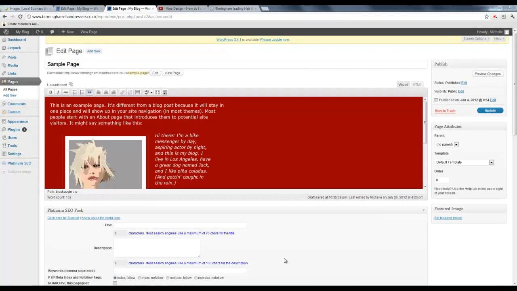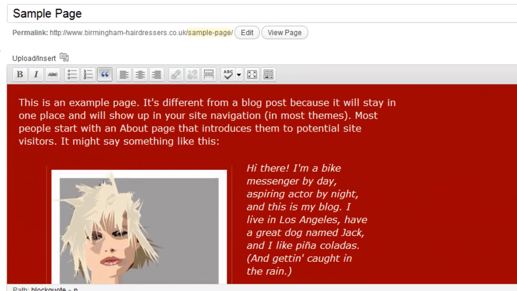So now back to the page. If you actually read the sample text that was there, it tells you that most people start with an about page that introduces them to potential site visitors. And it gives you some ideas of what to say, whether it's a personal page or a business page. Obviously, you need to have a think about how you want your company to come over, just like you would if it was print, if it was a brochure. And if you need some ideas, go to some competitors' sites and have a look at the way they've done it, and think of a way to do that yourself, but be unique, be different, but it will give you a basis.